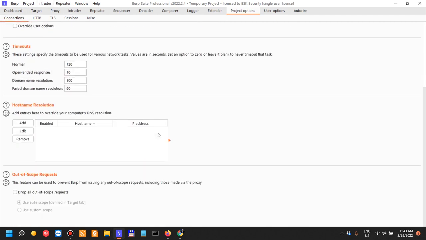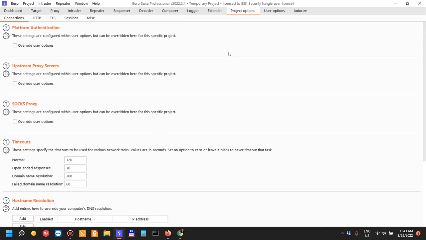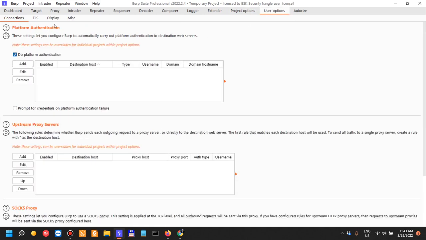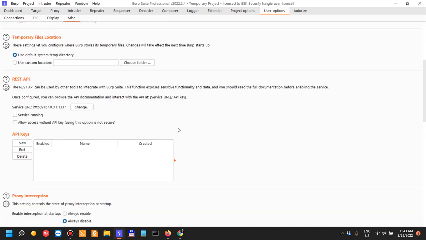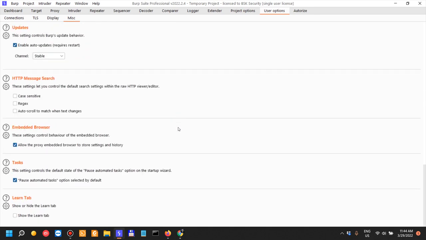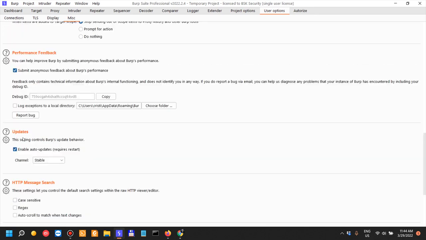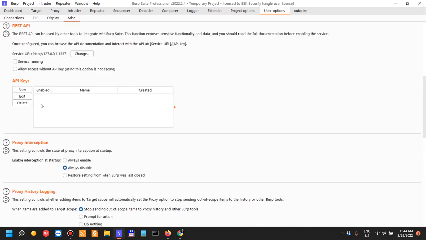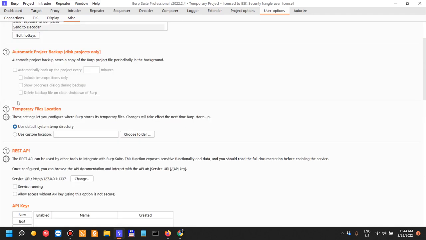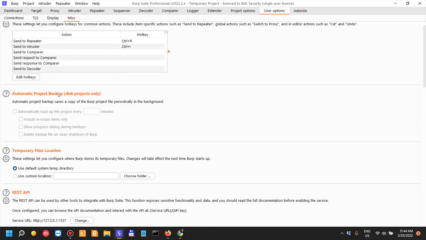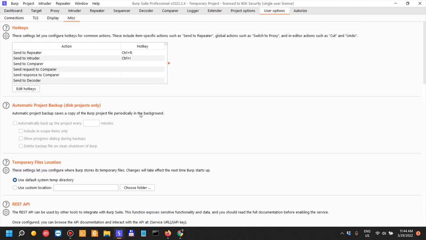Connections. Is it in user options, misc? Let's see. Updates, no. Proxy, no. Proxy interception, no. REST API, no. Automatic project backup. So this is where I'm actually saving the project every 5 or 10 minutes.